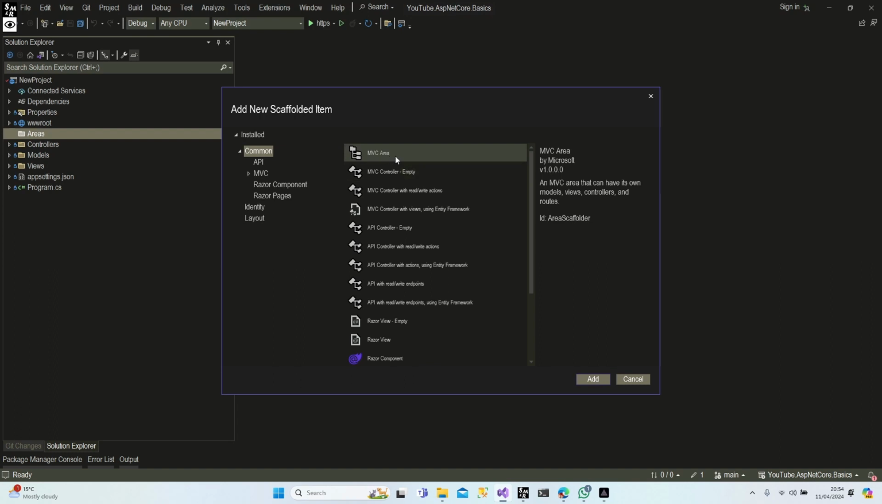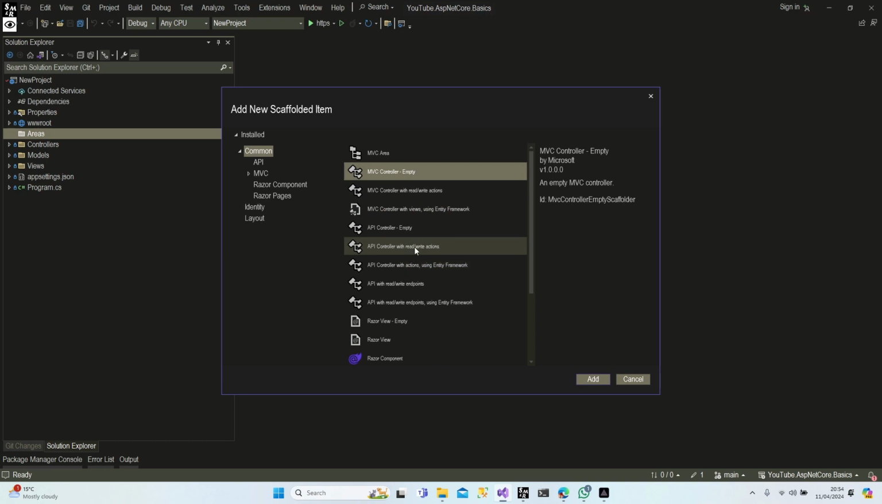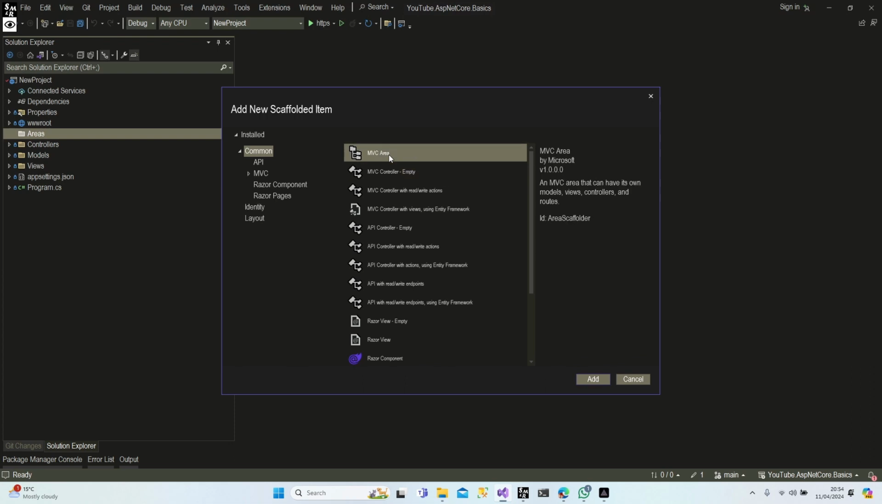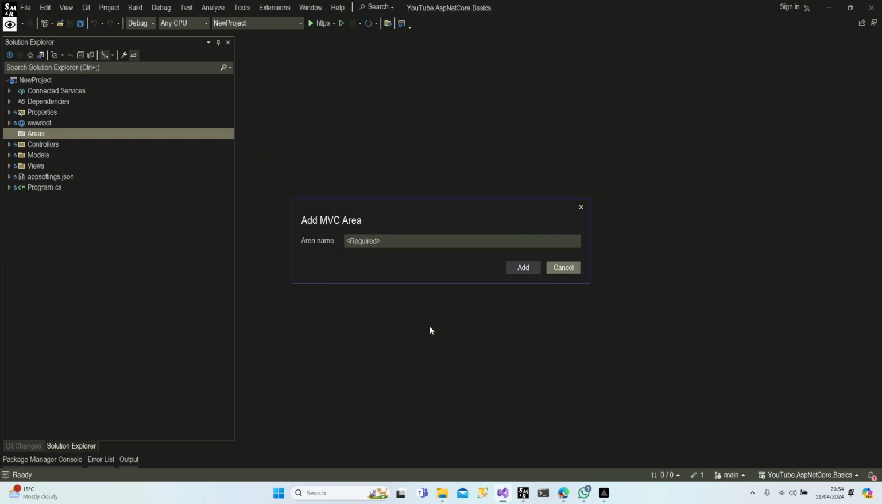You can select empty, you can select a template as well. It's all up to you. I'm going to select normal area first of all. Let's try what kind of structure we're going to have. Let's add, and it is asking me for an area name. I'm going to give admin panel. Let's add.